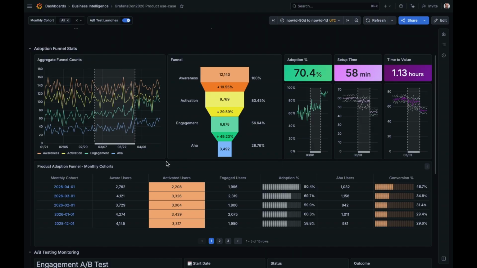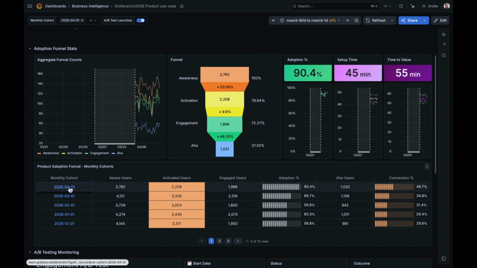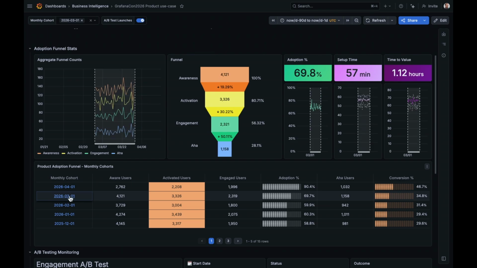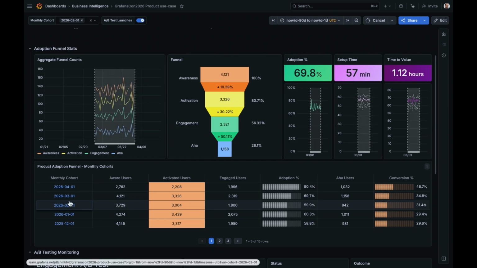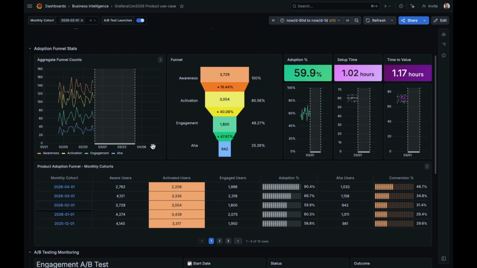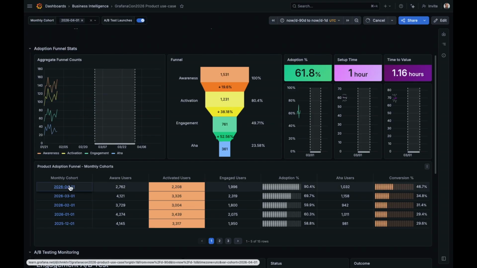The other thing that we do quite often in most of our dashboards is start to build in interactivity. So for this case, we're looking at different monthly cohorts, and we allow our users to essentially slice and dice this data, leveraging data links as well as the dashboard variables to start inspecting and get their hands on the underlying data.